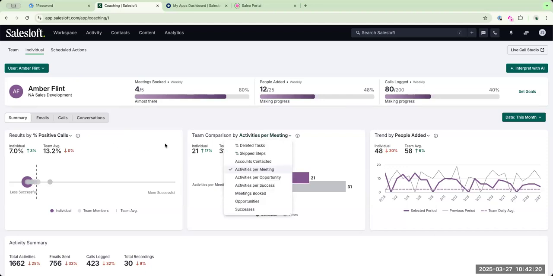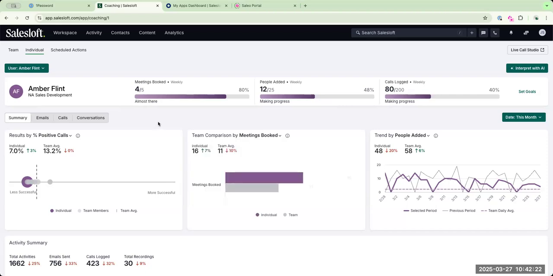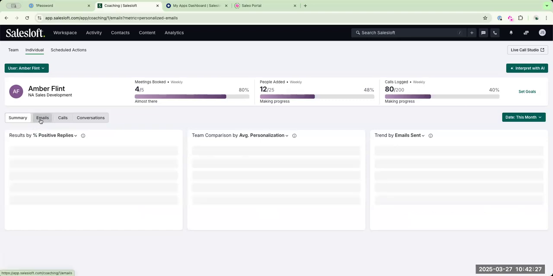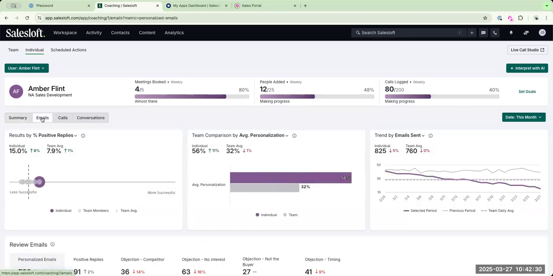So I want to see, why is she doing so great with meetings booked? She's doing way better than the rest of the team. Why would that be? So I'm going to click into emails because I know she's a little bit stronger there. And we can see she's getting way more, about double the positive replies than the rest of the reps. And look, she's personalizing almost twice as much as the rest of the reps too. So I think that's a clear correlation. I think, if we could get the rest of the team personalizing about 56% of each email that they're sending, as opposed to 32%, they might have similar results as Amber.